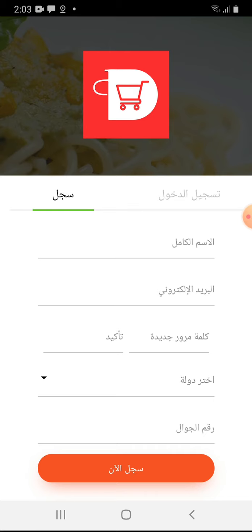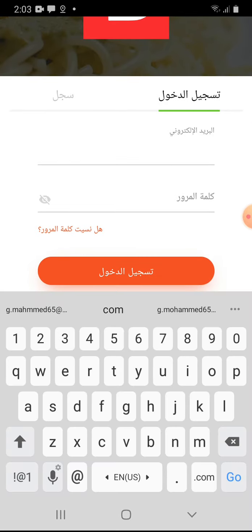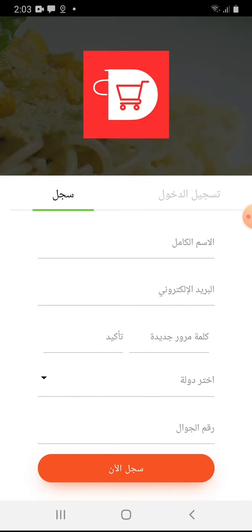Here, right here, the first one with this green line means register, okay? And the second one here, if I have a username and password, I can use them directly here, okay? But actually I don't have them. So what I will do, I will go to register, this one.